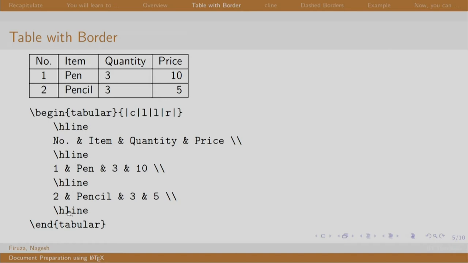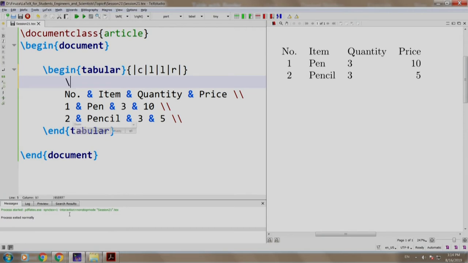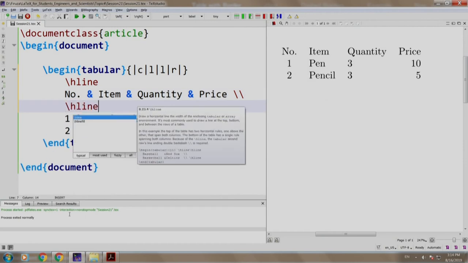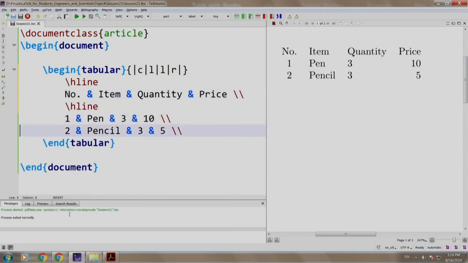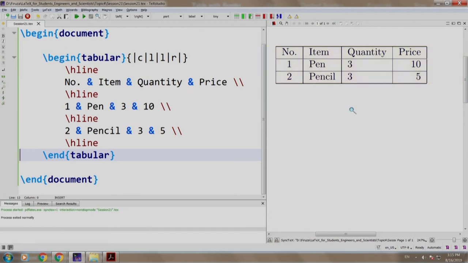Let's see a demo. We already have a table created here. Let's just add borders. We add pipe operators here, and we add the \hline command after every row. \hline. Let's copy paste it rather than typing. That's it. We build and run. Oh yes, now we are really getting a feel of creating a table.